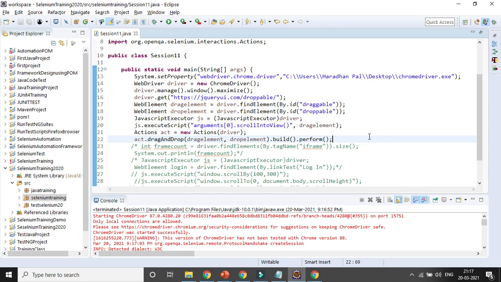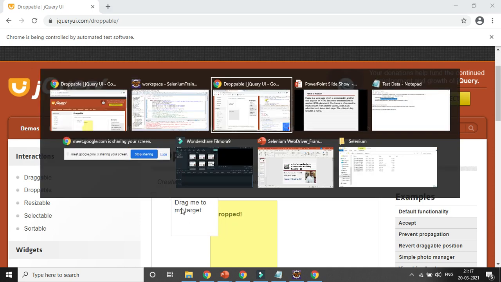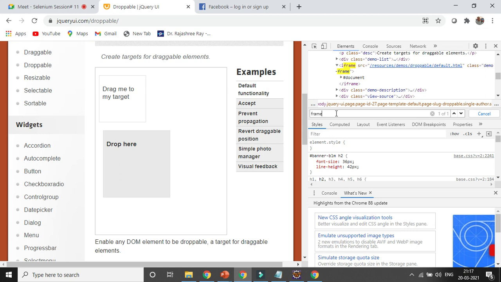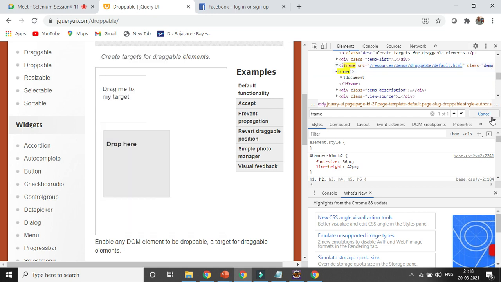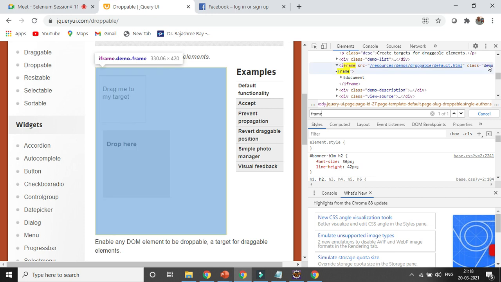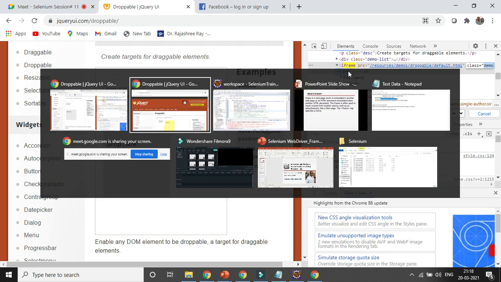So here in the particular page, if you inspect it, you can see only one frame is available, right? And what is the name of the frame? You can see the name of the frame is class, that is the class demo-frame. So that is the frame name, and only one frame is available.